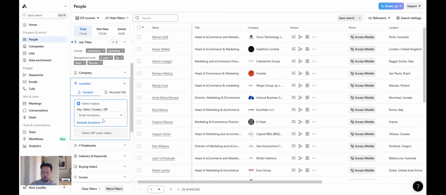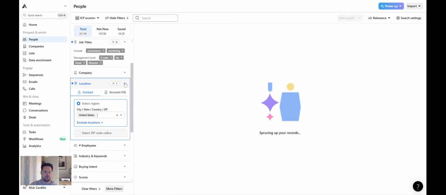Location, almost always, I'm in the United States right now. We don't really do business with other countries at the moment. So United States is going to be another default field that we always select there.